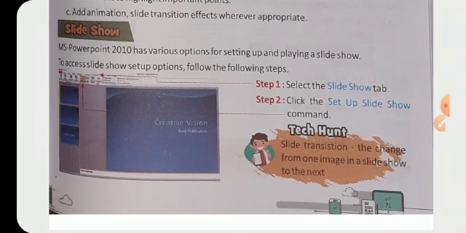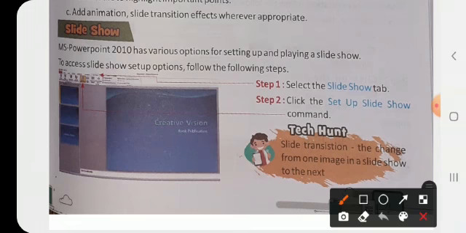Now what is slide transition? Here you have a proper definition of slide transition. That is the change from one image in a slideshow to the next. So this is called slide transition.